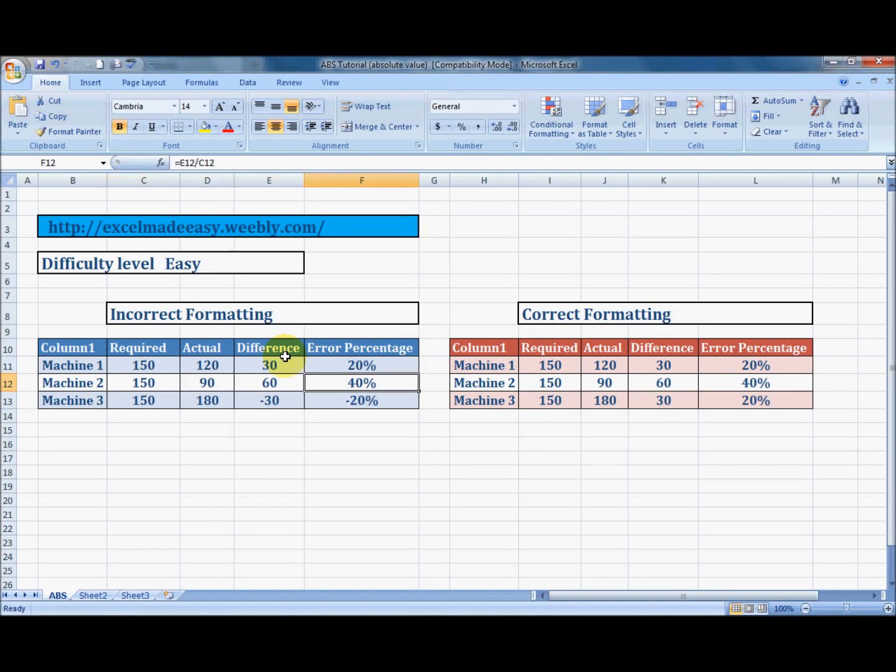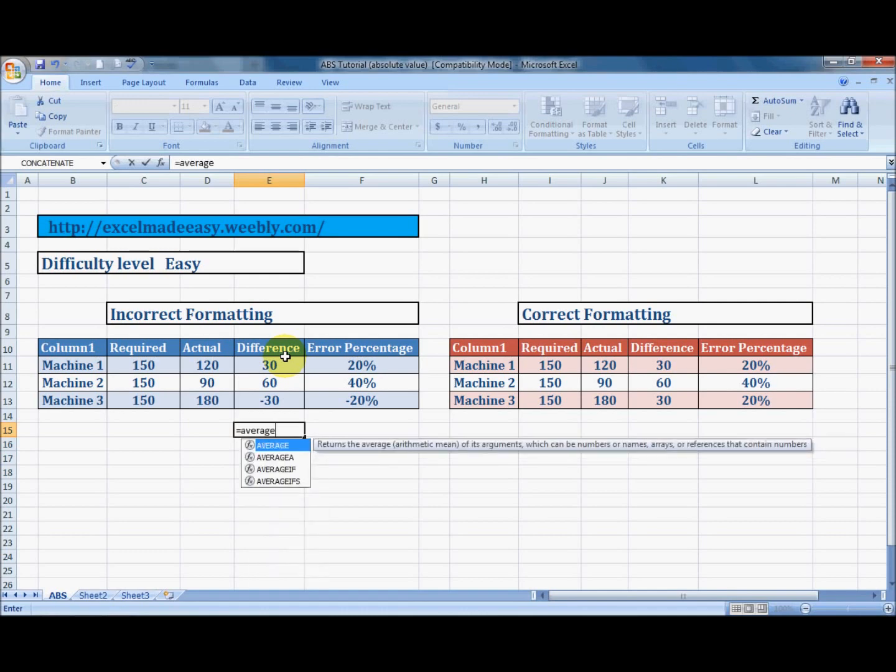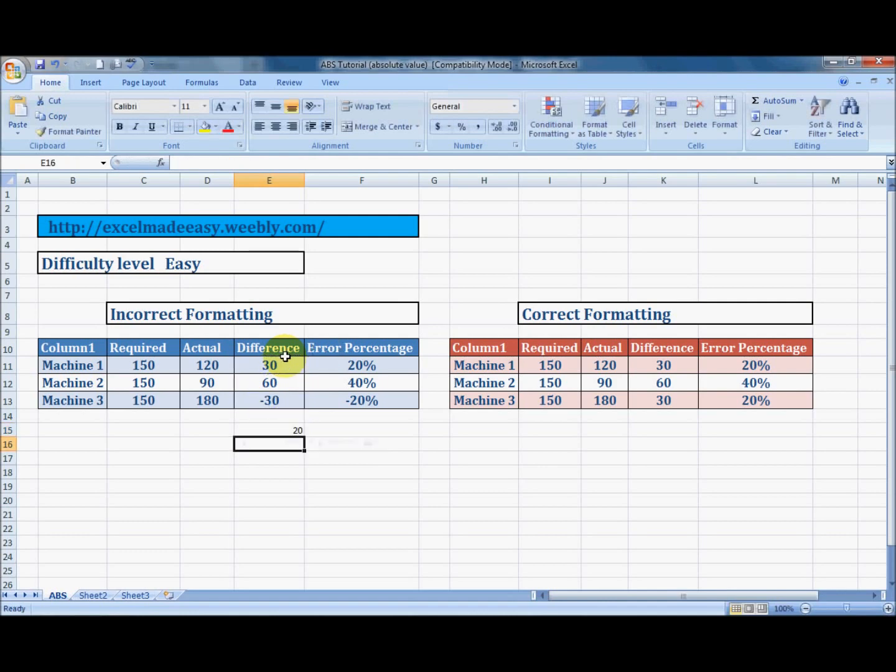Alright, now see, you are getting 30 over here as difference, 60 as a difference over here, and minus 30 over here. Now if you had to take an average out of it, would it be a correct average? Let us see. In my earlier videos I have told how to calculate average, so I will not be elaborating upon it. So this is how I'm putting it. See, it's giving you an average of 20. Alright, do you think that's a right average?